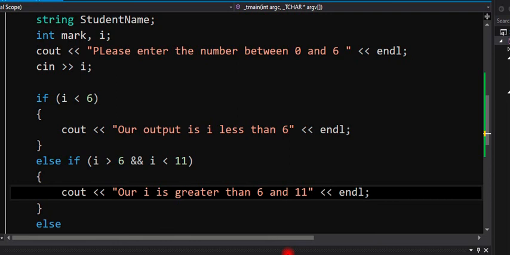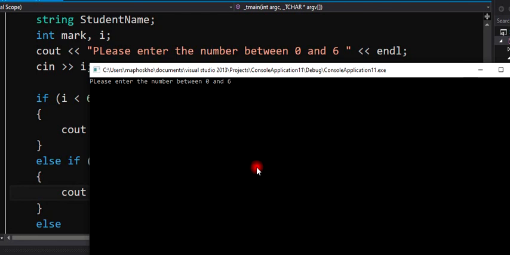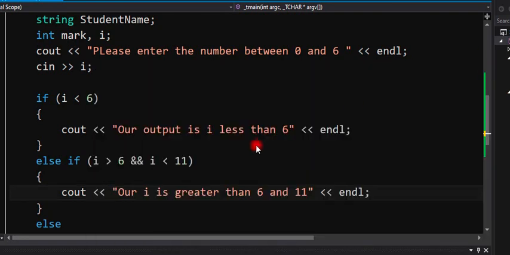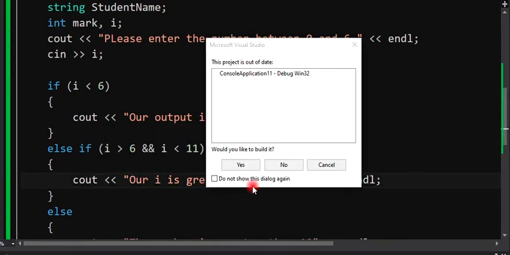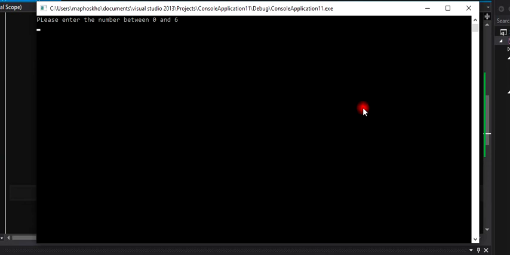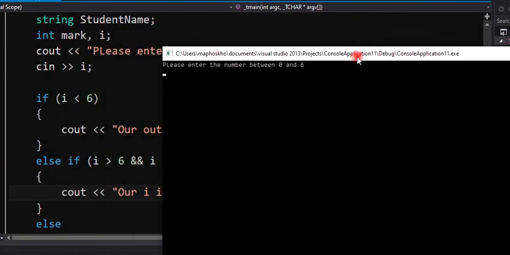Okay, fine, let's enter 11. There we go. The number is greater than 10. Which number? Oh, okay, fine, I made a mistake. Let me run it again. The reason I'm running it again is because I edited. Each time you edit your code, you have to run your code again.